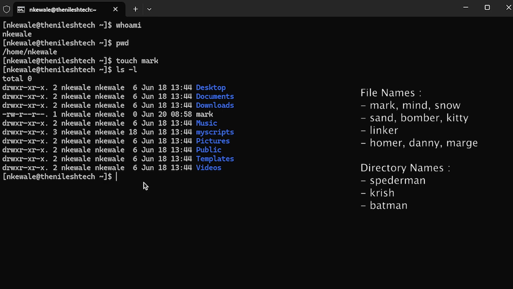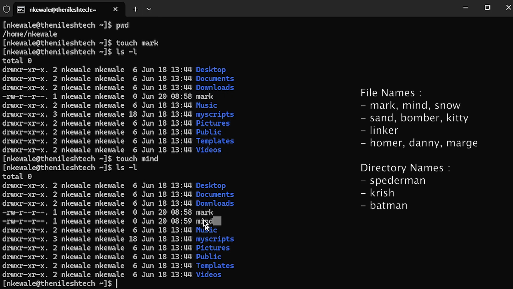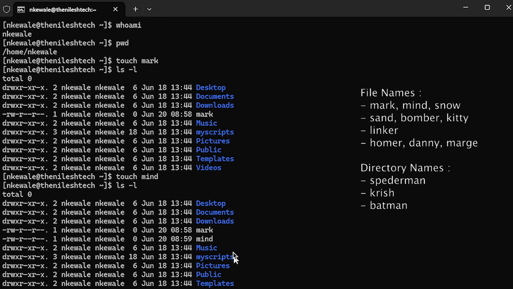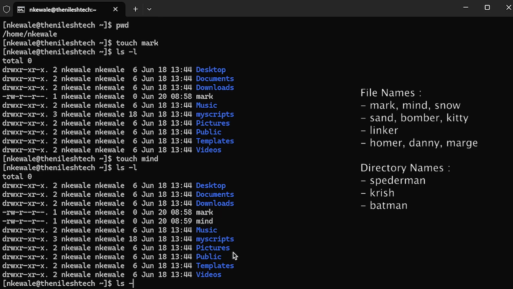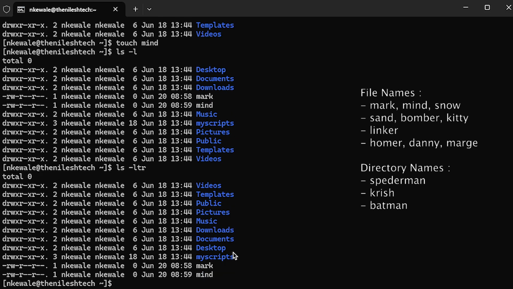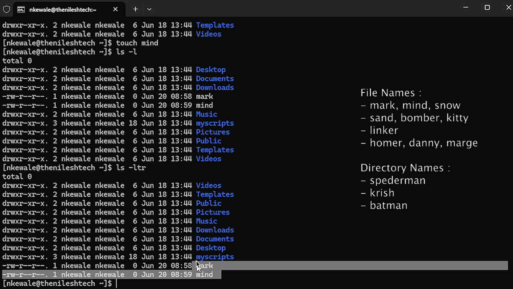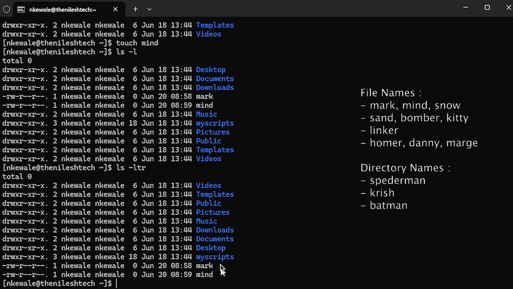Now I want you to create another file, touch mind. Again check if it's created, ls -l. Here the file is created. Now I used the option ls -l, which will list all the files and directories in alphabetical order. Now if I wanted to list all the files or directories by when they were last modified, you will use ls -ltr, which gives you everything in time order and in reverse, meaning the oldest one at the top and the newest one at the bottom. You will see mark was the first one that was created, followed by mind.